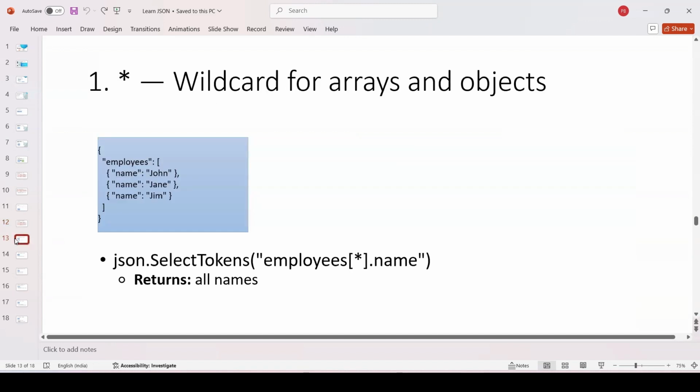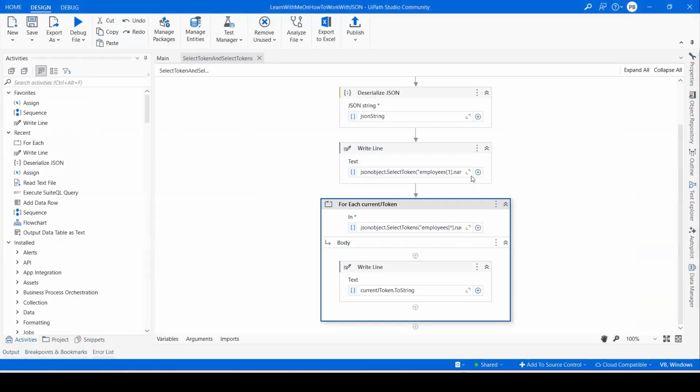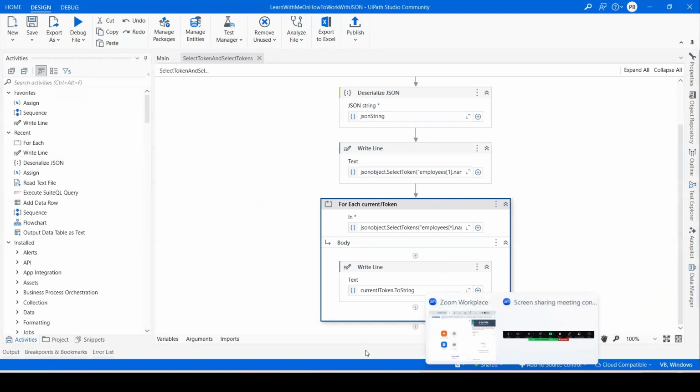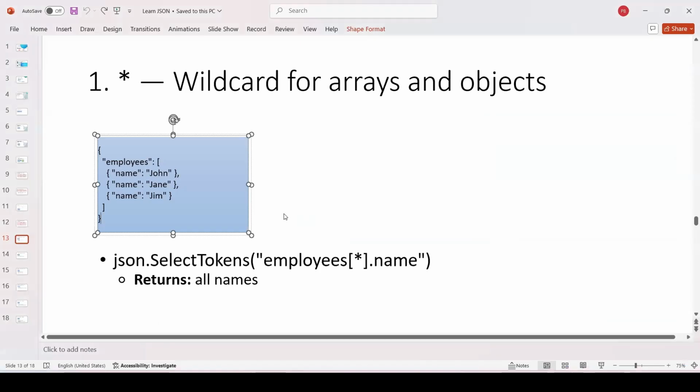Now, first one is the wildcard of star. Now here, let's get to UiPath. This is the data that we have, right? The employee name, which we have already done, right? So this is the employee star name, and we have printed the name. So I think we can skip this one and move to the next.